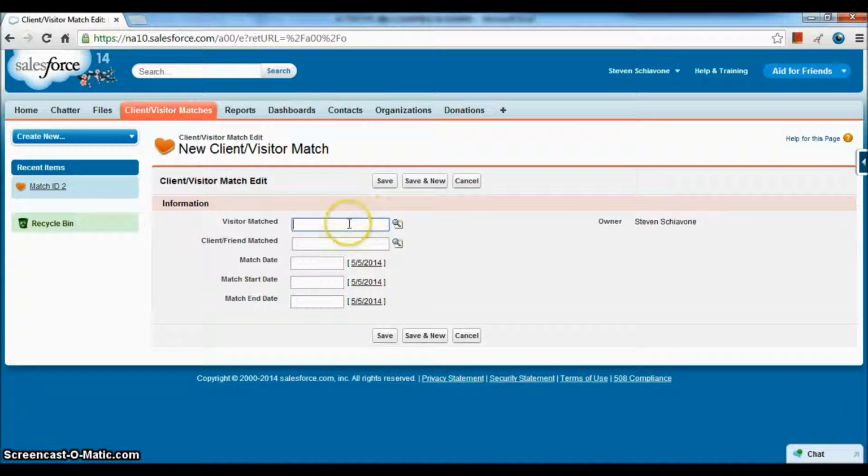So the information that we need is the visitor and client friend, and these will be the lookup relationship with the contact object. When importing data into Salesforce, in order for it to recognize that this is a lookup relationship to the contact object, what we need to do is import the Salesforce ID instead of the name of the visitor and client friend. In order to get the Salesforce ID, we need to run a report, and now I'll show you how to do that.